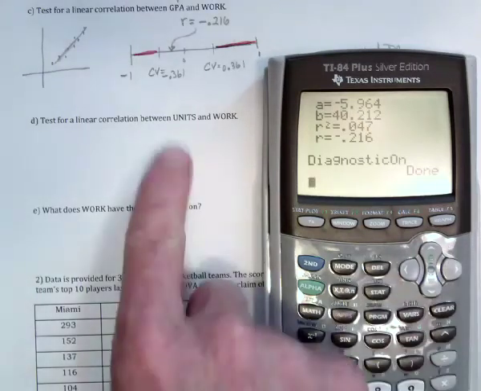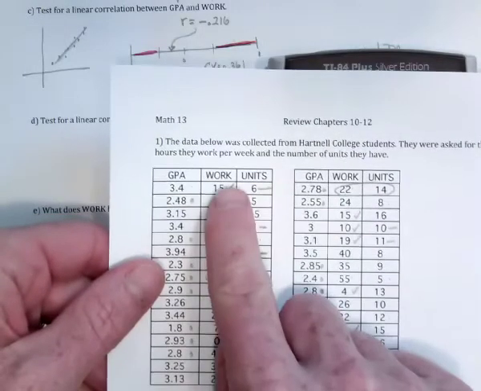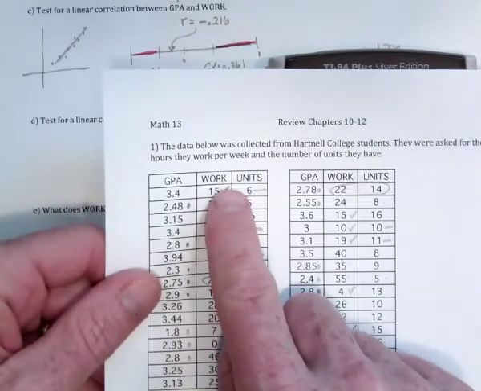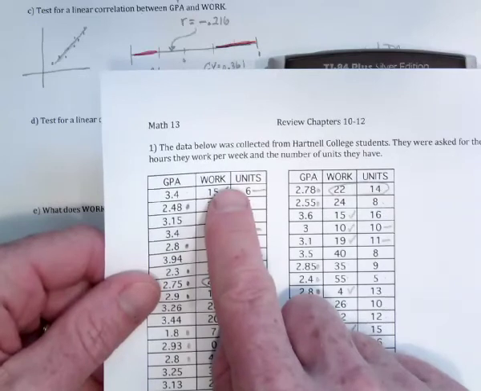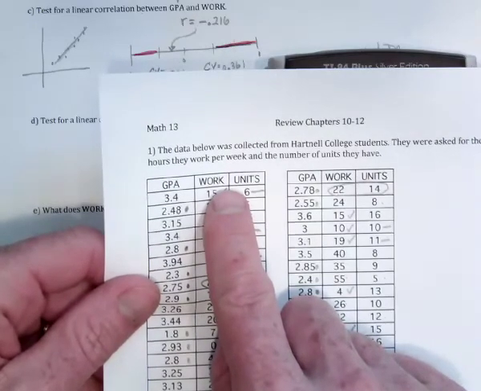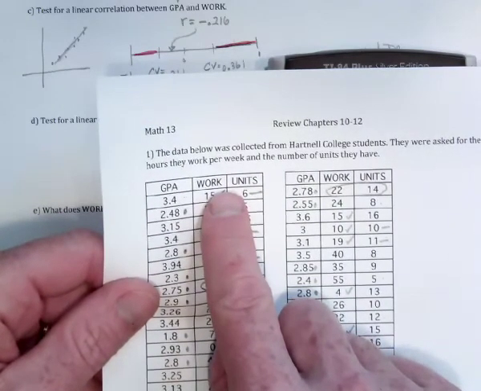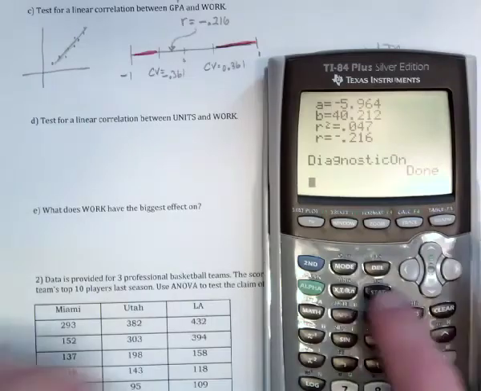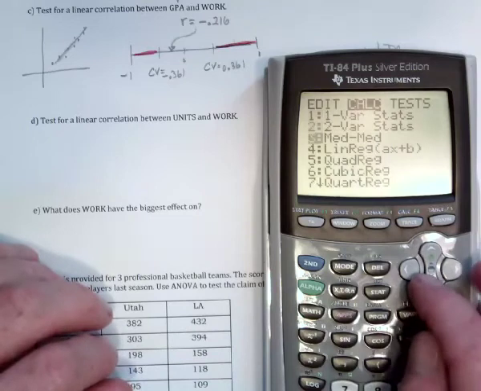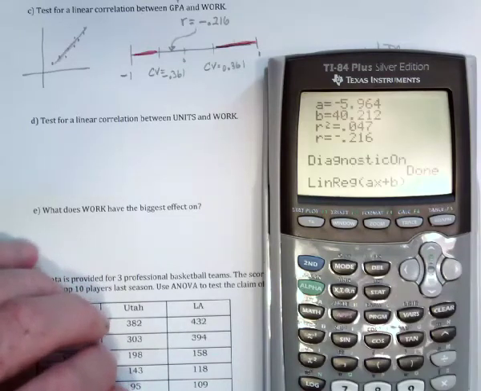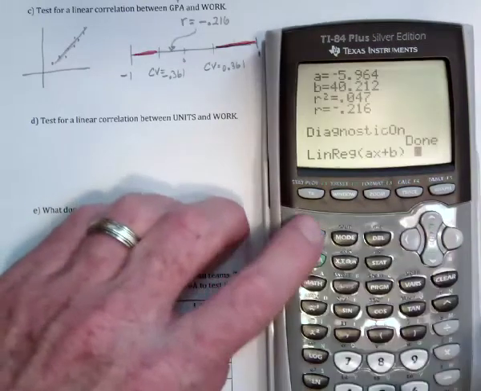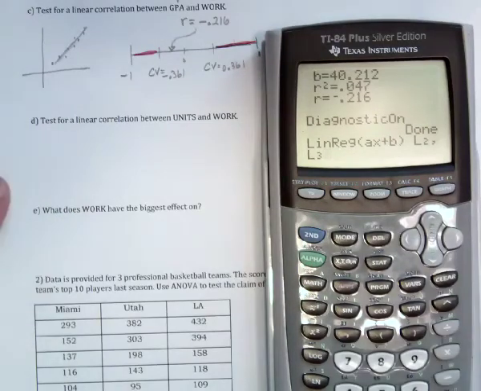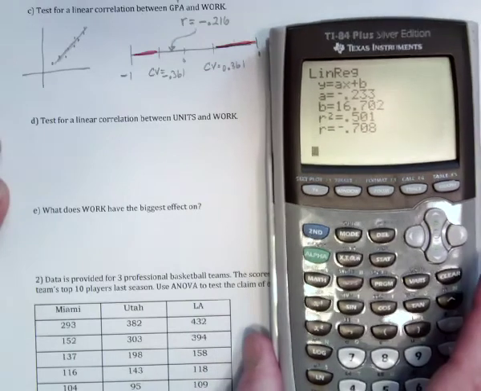Okay, back to the data. So this time it's going to be units and work. So we're going to be using list 2 and list 3. You can say list 2 and list 3 or list 3 and list 2, and it's going to be the same as far as the linear correlation. So it's these two, list 2 and list 3. So stat, calculate the linear regression for second 2, comma, second 3, for list 2 and list 3.